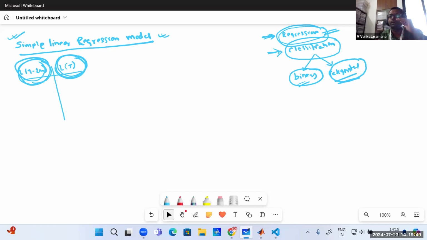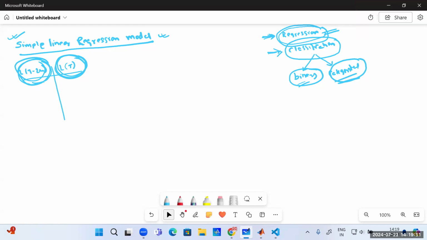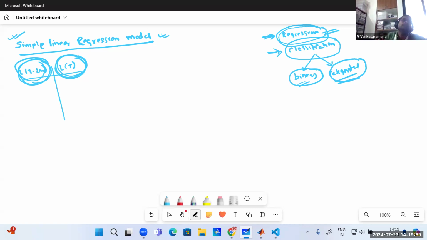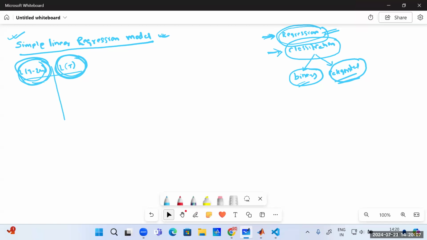So in which scenarios can we use the simple linear regression model? Before going to the simple linear regression model, for any machine learning model, if you want to train it, if you want to make any machine learning model, what is required?